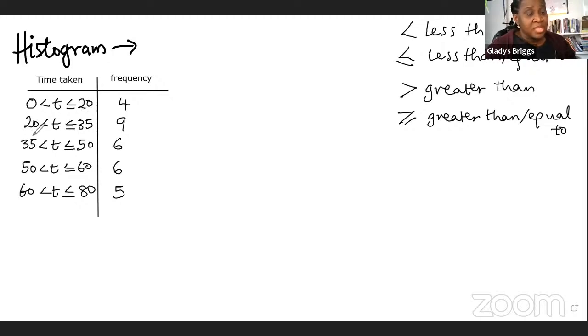And then here 20 is not in this one. This class does not include 20 because it says 20 is less than T. This is up to 20, but this one is greater than 20, so from here it is 21, 22, 23 onwards. Then 35 is here, then you have 36, 37, 38 to 50, 51, 52 to 60. That's how it is, yeah? If it says less than or equal to, it means that number is part of it. But if it just says less than, it means that number is not part of it.